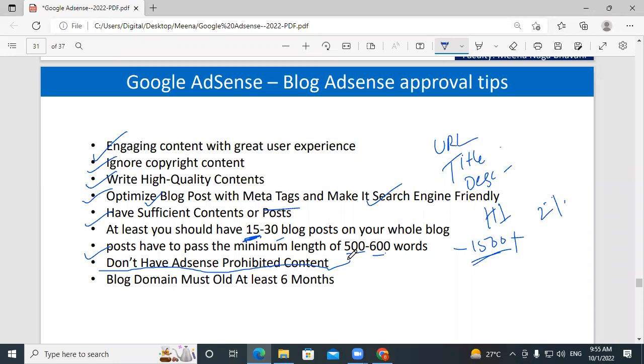So when you are sharing something, whether it is a YouTube video or whether it is an article on your blog, make sure that you stay within your limits. Don't go overboard. Sometimes this kind of things will affect big time.